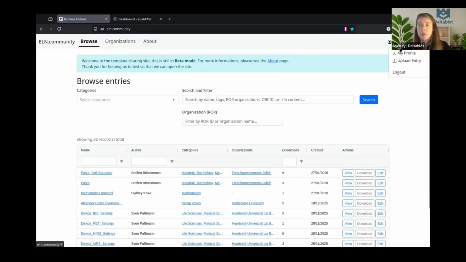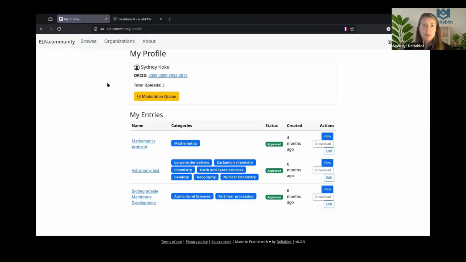So maybe I'll just show what it looks like when you upload. I just go over here to my profile. You log into this website using your ORCID ID. And when I go to my profile, I'm able to access the moderation queue, so you won't see this part, but I can see which entries I've uploaded and information about those and what their status is.